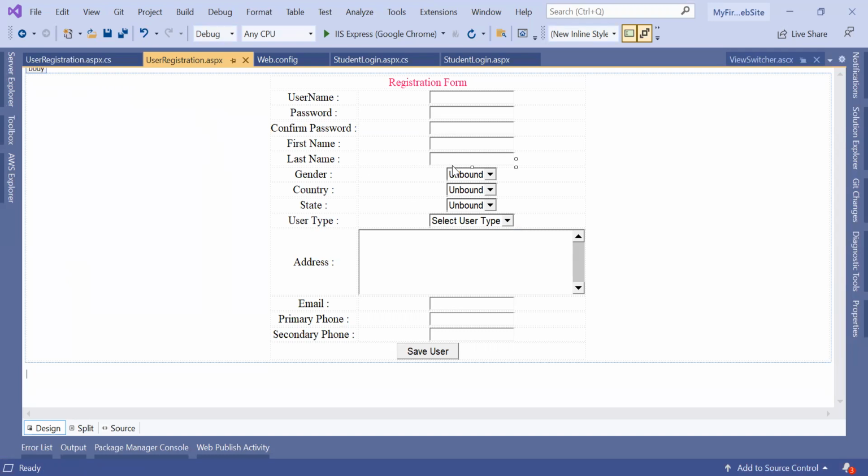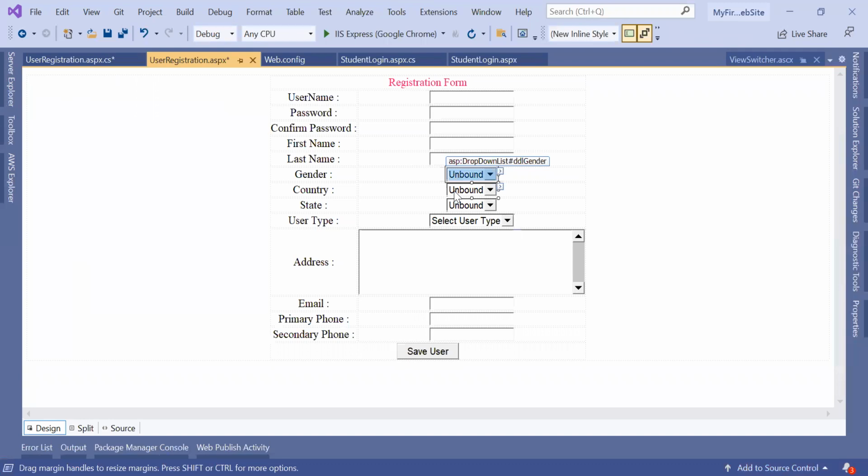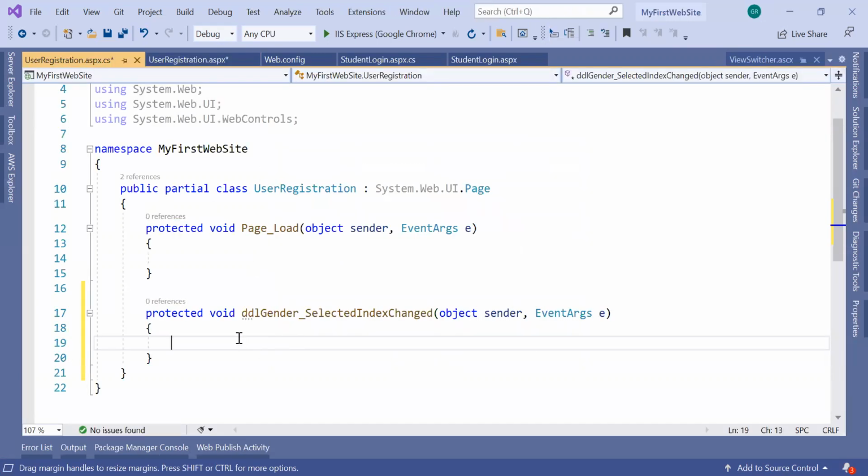So whenever your web page is loaded, immediately this load event will be executed, and the data in the dropdowns should be populated. Now what do you have to do? In the page load event, you get data from the database and bind it to these two dropdowns. Any questions, guys? No, sir. Okay. Now go here, write it.